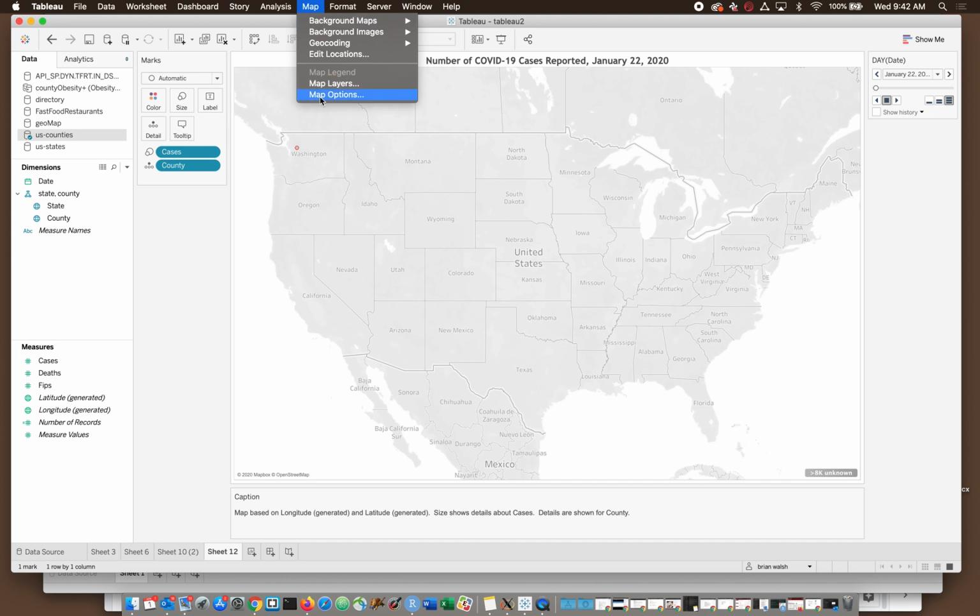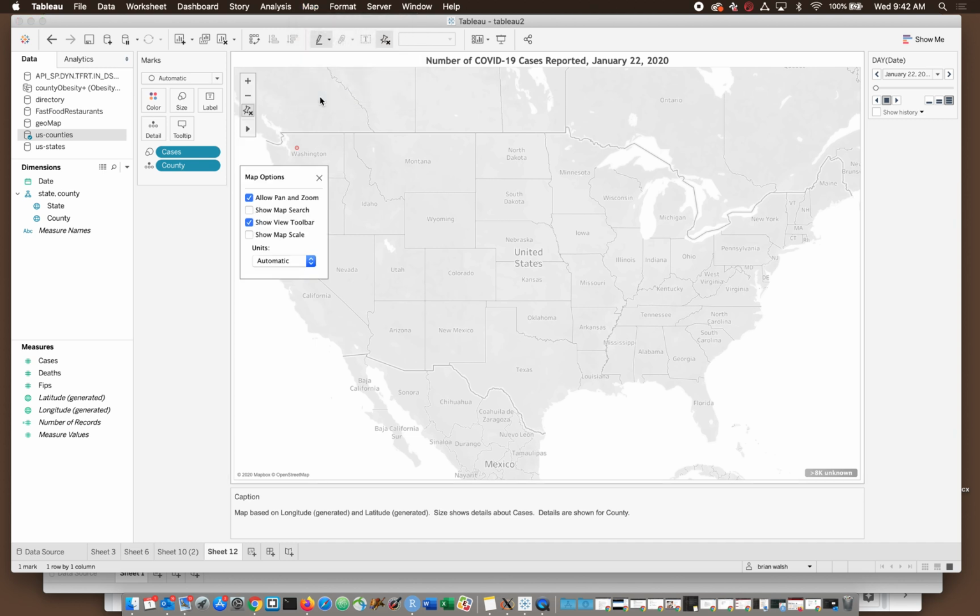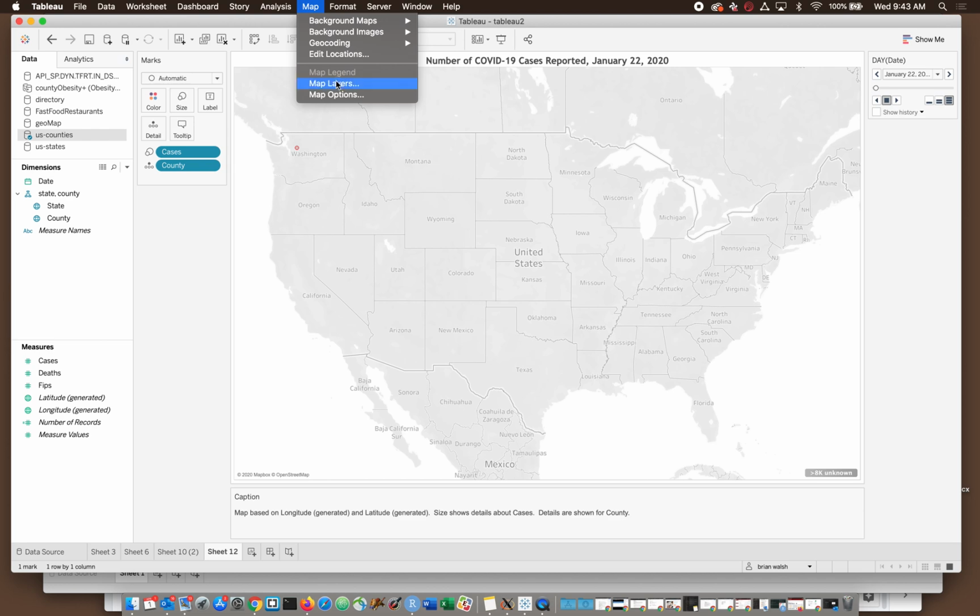And let's see, we've got the map menu, I'll choose map options. So allow pan and zoom, that sounds like a good idea. I turned off map search, that's not really useful. The view toolbar, again, if you toggle this, it'll show you what it'll do. There's the map scale. I don't think that's necessary since this is just the map of the United States. And there's also map layers.